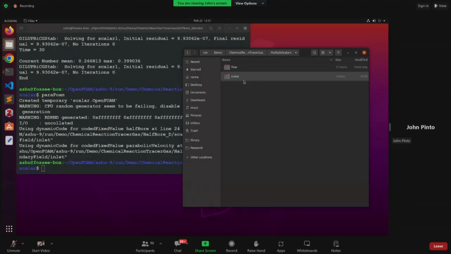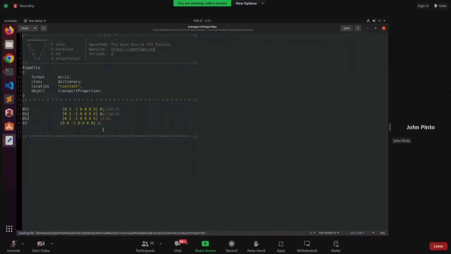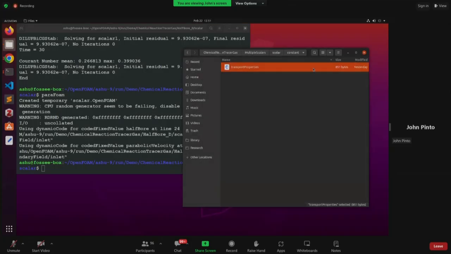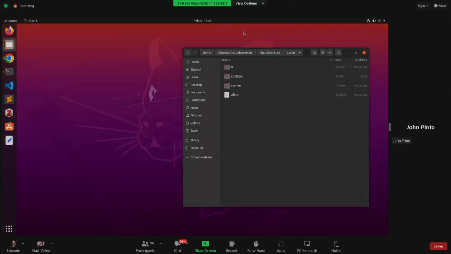So if I open that, the flow is already done. So let us look at the scalar. Now here what I've done is, let me see, our diffusivity was low. I have given some rate of reaction. Let me run this and we can change and run it again. Okay, this file I'll run.